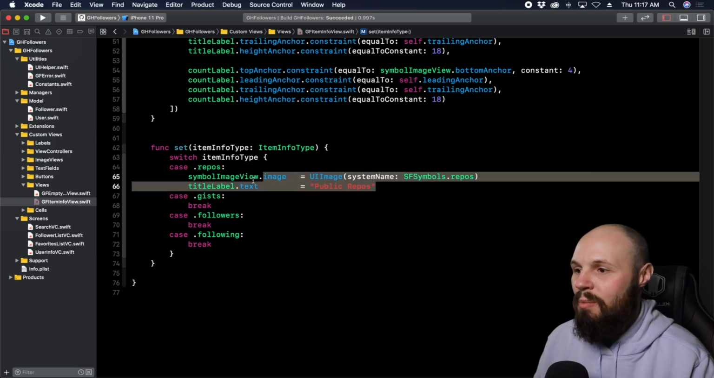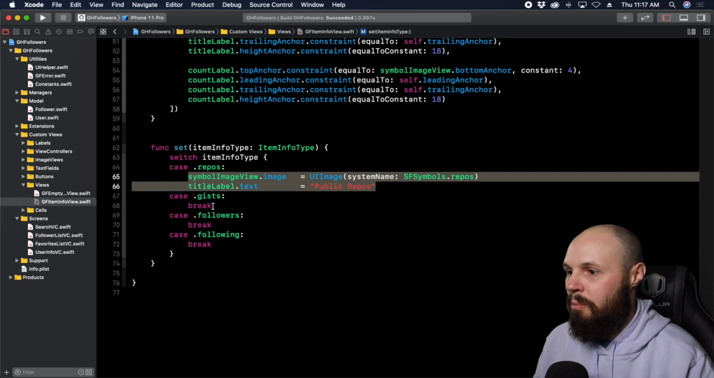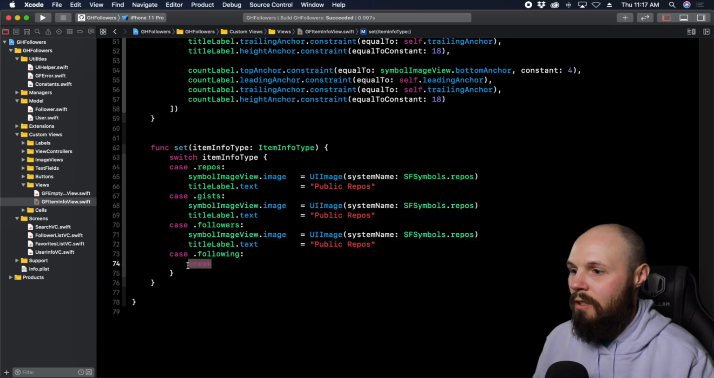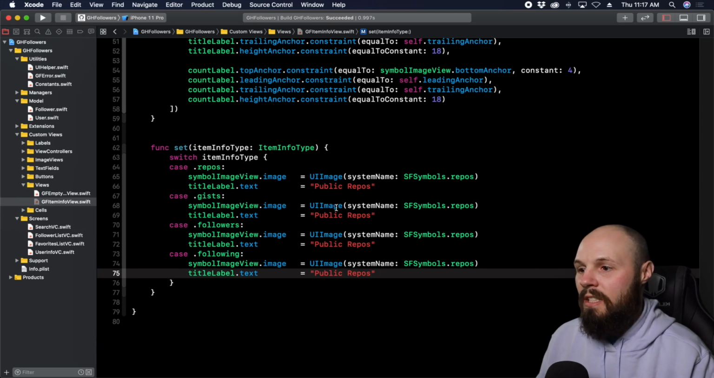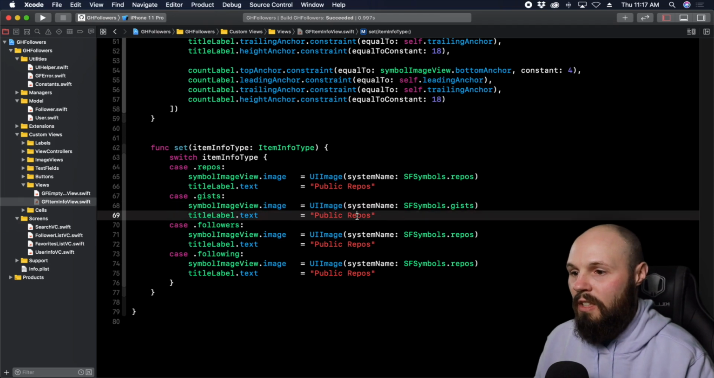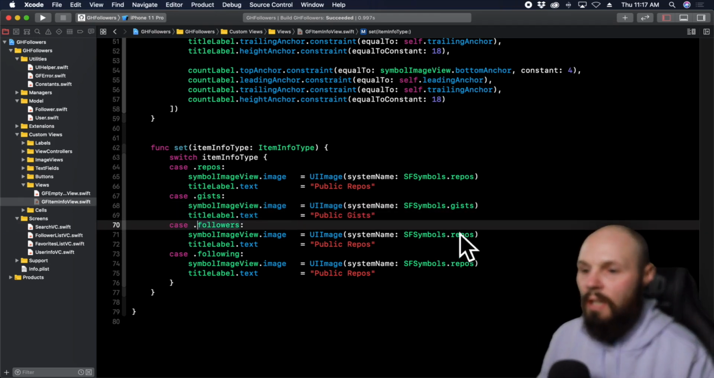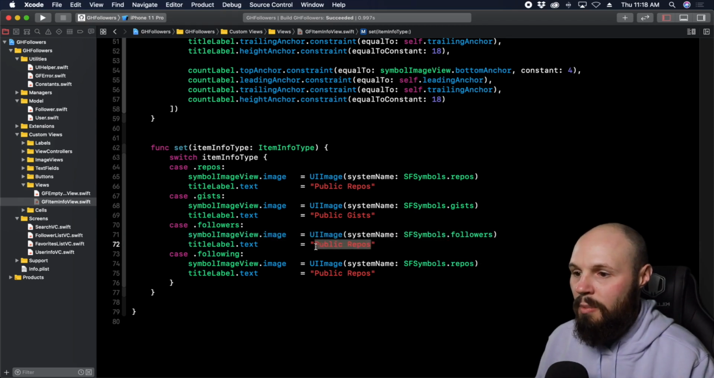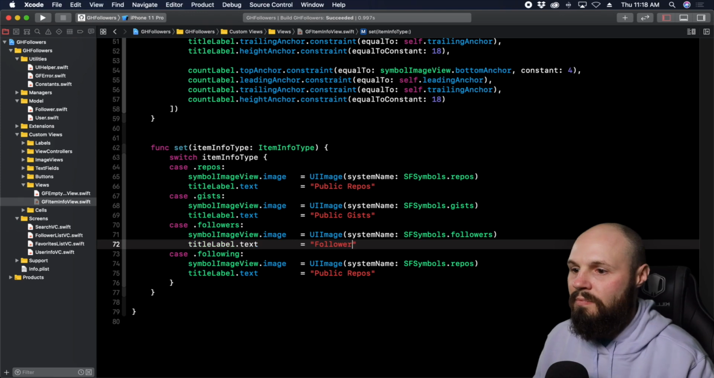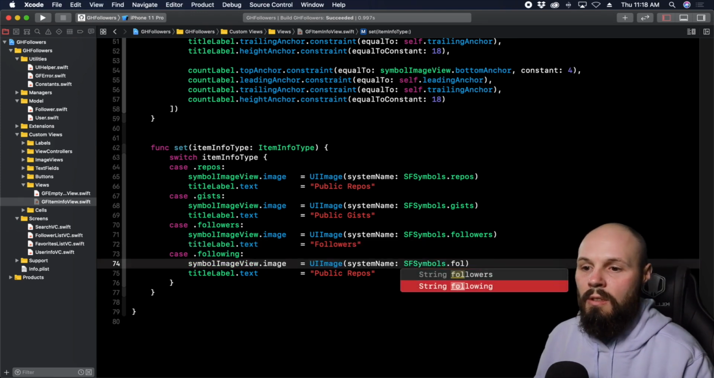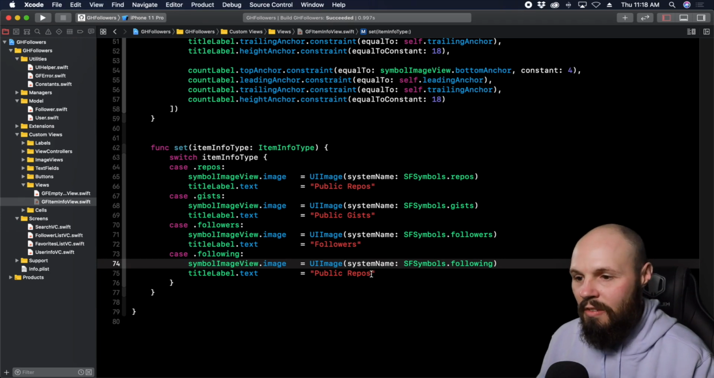So let's just copy and paste this, because we're going to have to do this for every case here. So for followers, following, all that stuff, except now this is not SFSymbols.repos, this is SFSymbols.gists. And instead of Public Repos, Public Gists, cool. Now for followers, we want to do SFSymbols.followers. And instead of Public Repos, Followers. And again, same thing here. This is now Following. Make sure you remember copy paste errors, be very, very careful.